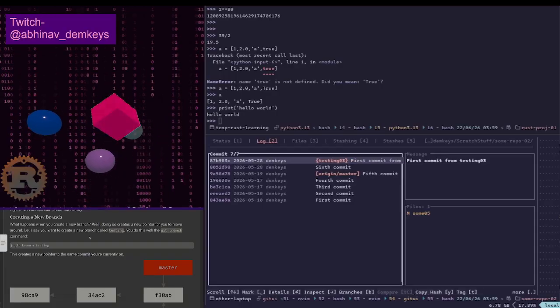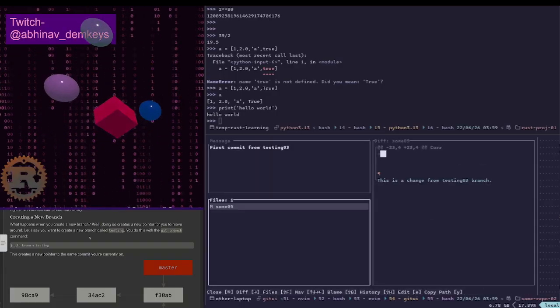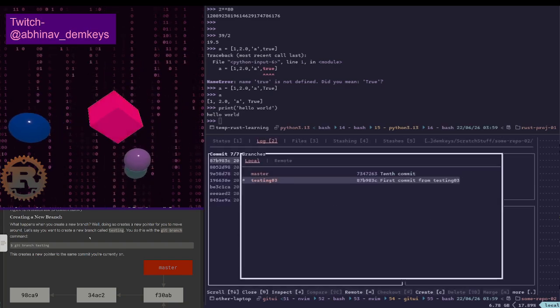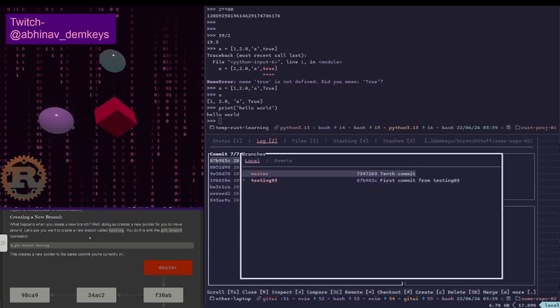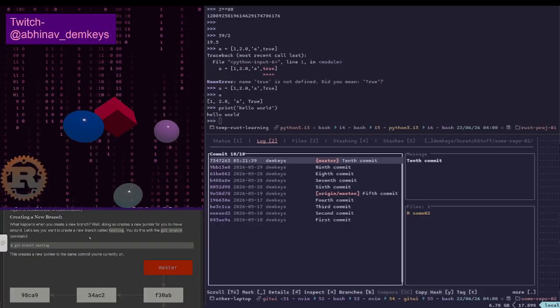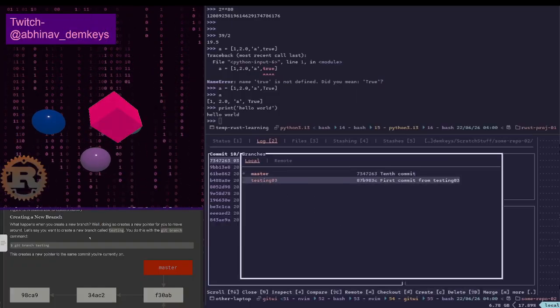At this point, if I merge the commit, I don't know. I have to do a diff between them, because we have the sixth commit here, but over here we are on backup. First commit from here.